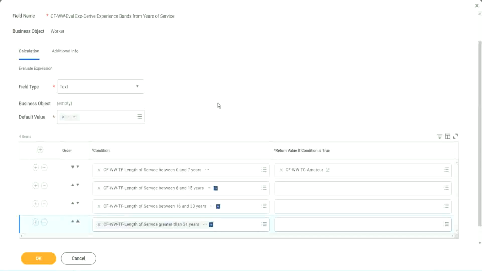Now, let me tell you something and let me give you a hint and a tip. Workday will start evaluating from top to bottom. Okay. This is the direction in which it will evaluate. The first matching condition that it finds will result in that. It will take that as the true condition to stop the calculation there. The first matching true condition.